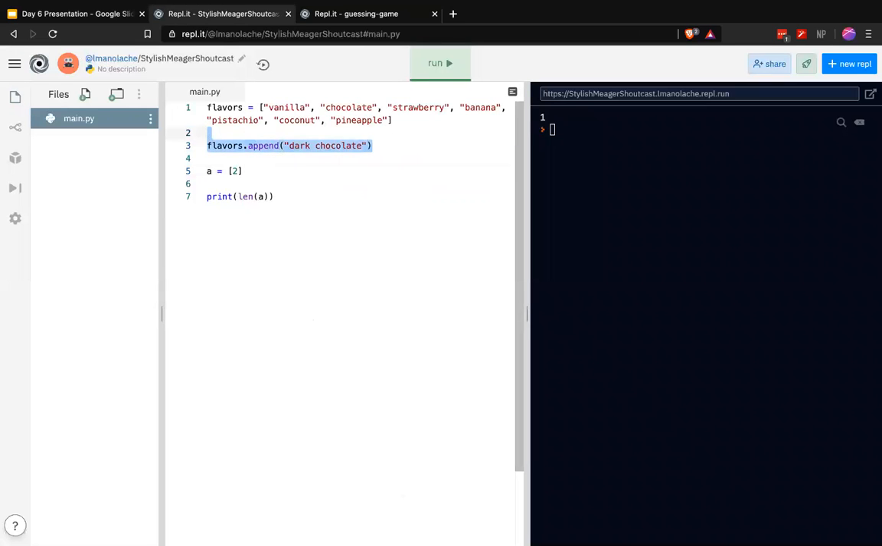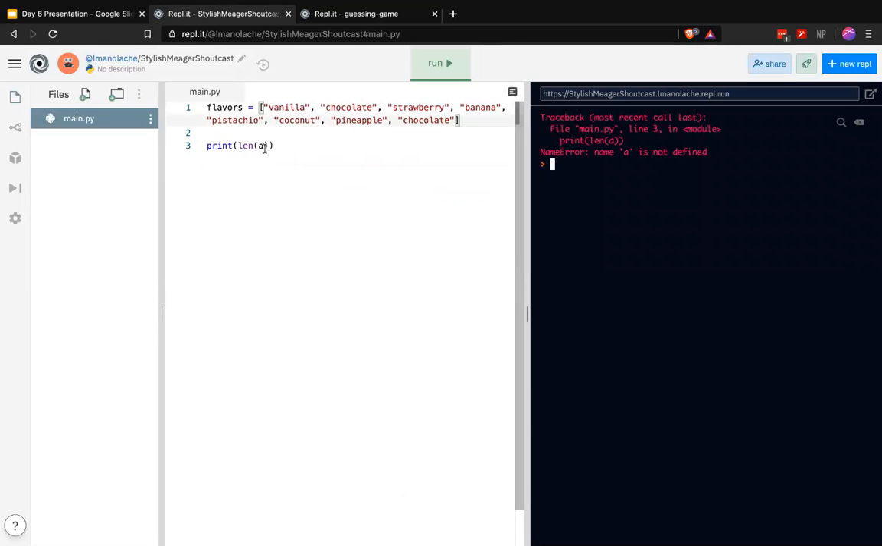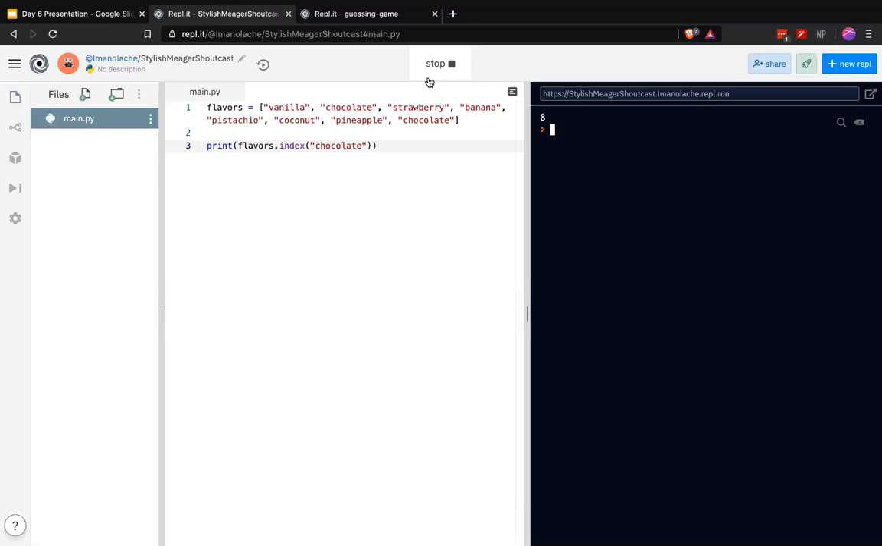So let's add another chocolate just for demonstration. And you can still print out the length, or a is not defined. So print out the length. Now it's 8. And let's see, flavors dot index of chocolate, right? 1. Let's see, 0, 1. This is the one we want. It doesn't give you this one because it's not the first one.